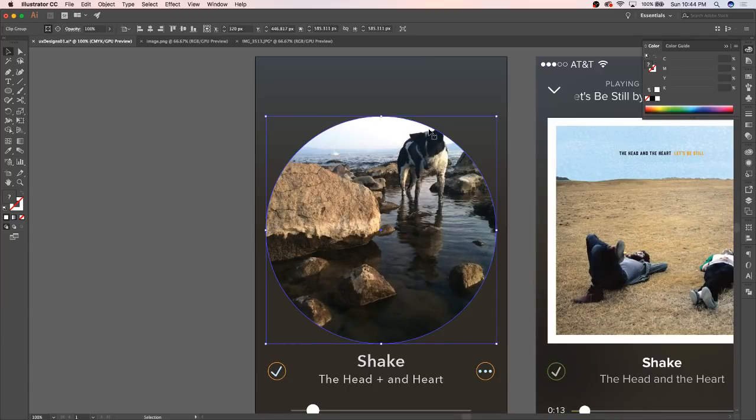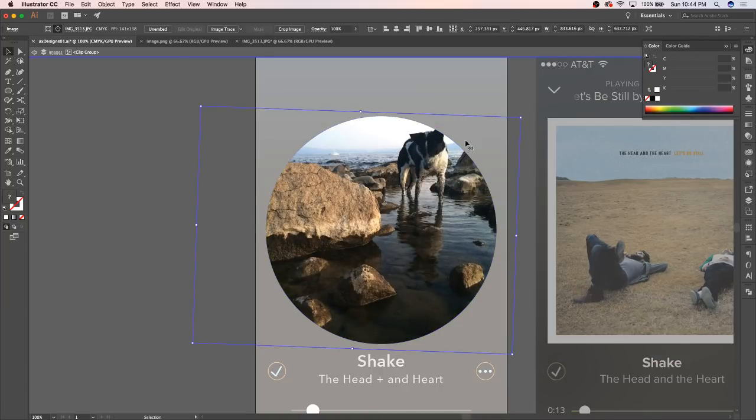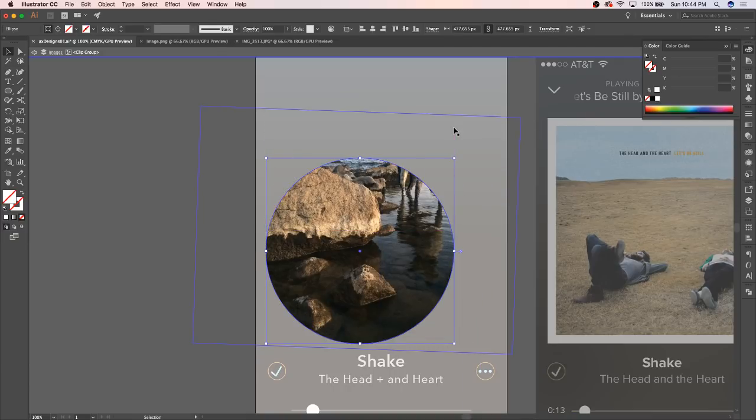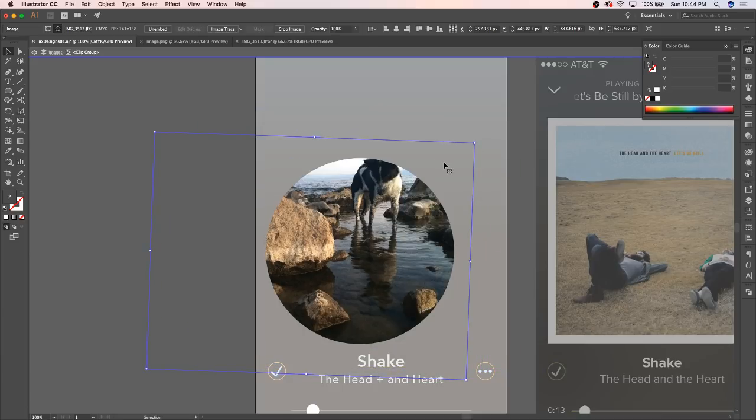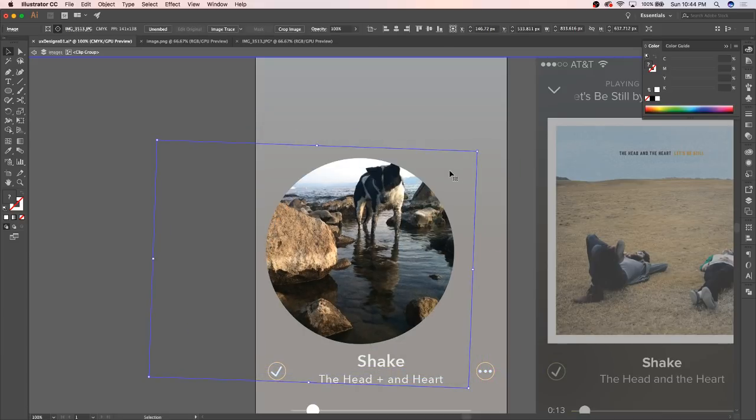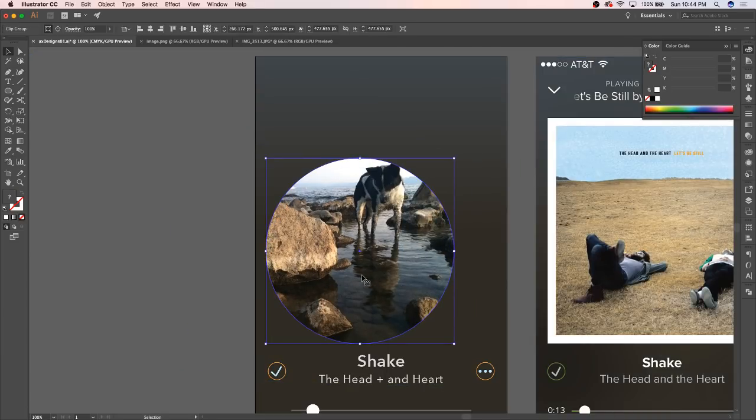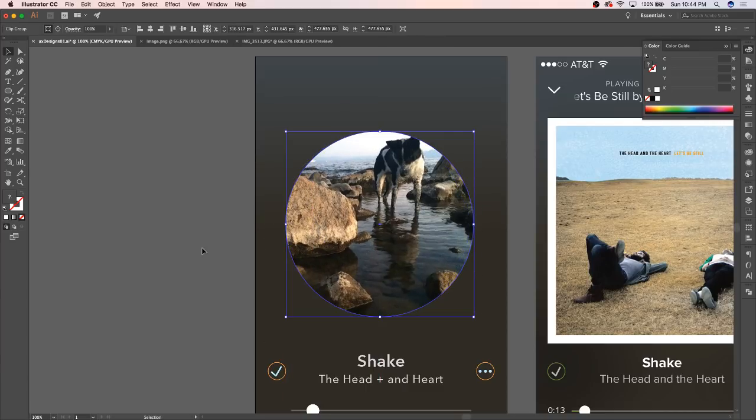And if I wanted to edit this, I would double click, and then I can either edit the mask itself, so I'm going to make that smaller, or I can move the image around within the clipping path, and then I'm able to move this around a little bit more within the image.